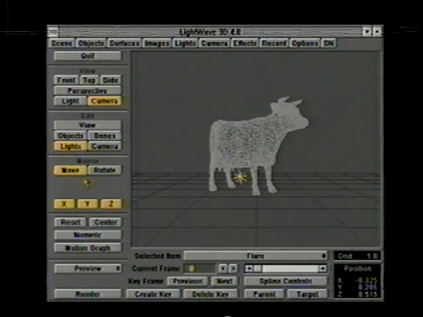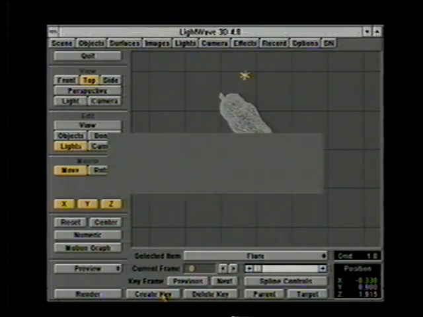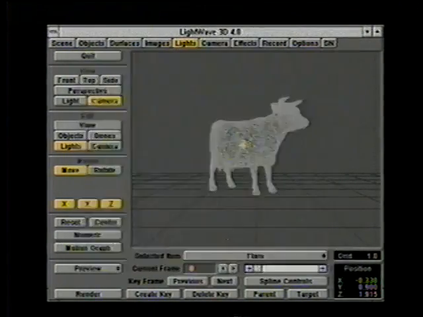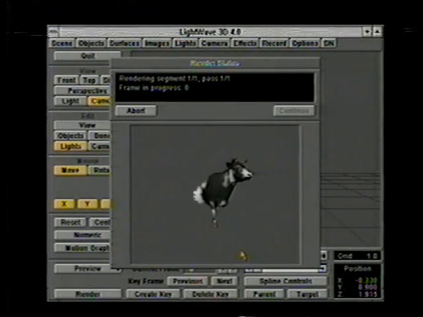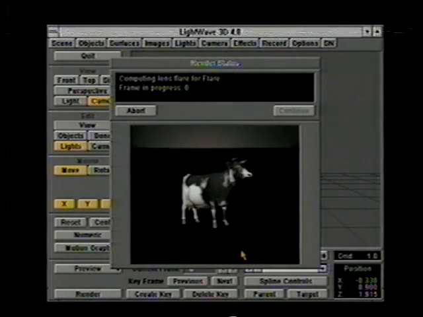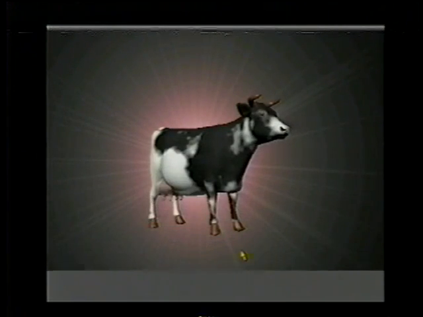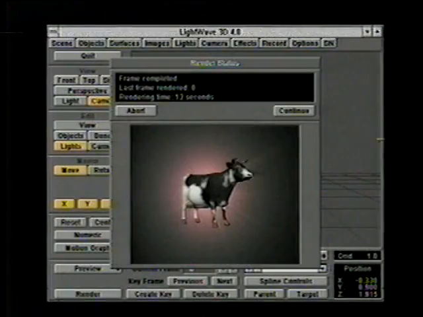First of all, to show you how it's supposed to be used, let's move it behind the cow, like so. Create a key. All right, it's behind the cow. Let's make the intensity fairly large so it comes out. Let's make it 200%. Hit F9 to render. Okay. What's happening here is the lens flare is behind the cow, yet we see the halo effect behind the cow. This is exactly what we wanted to do with it. Okay, that works pretty well. Let's get rid of that.